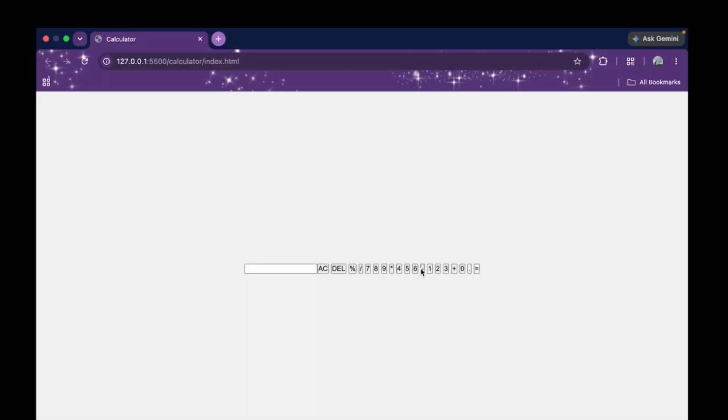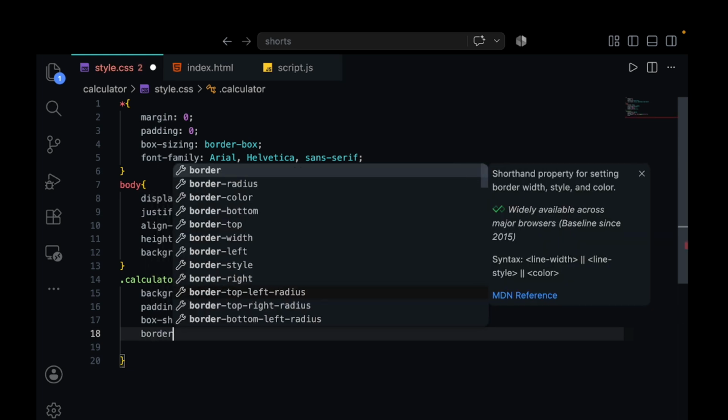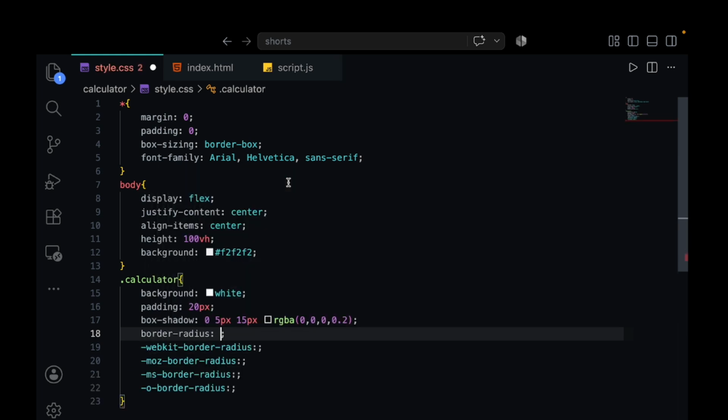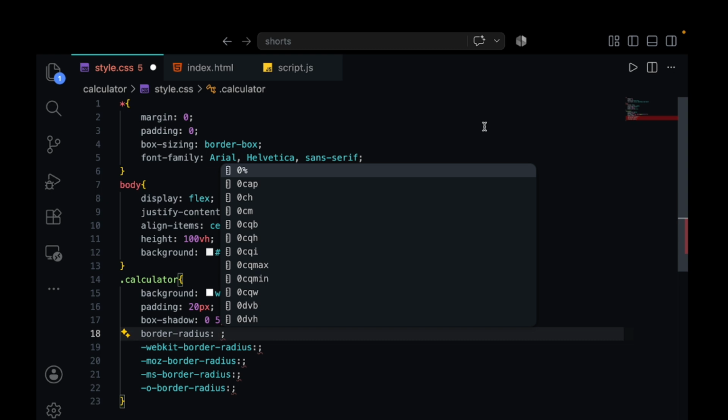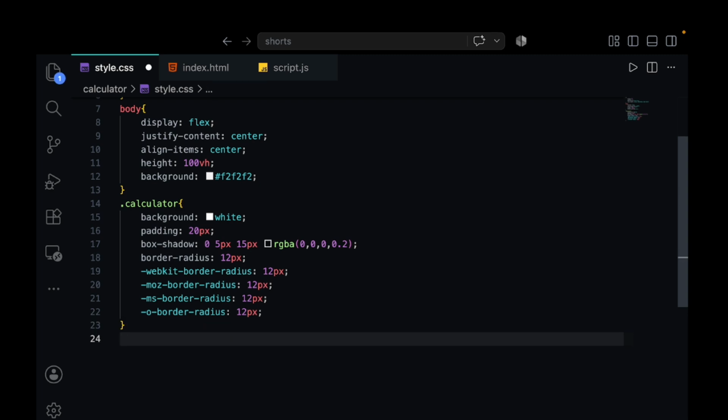Alright, let's see. Then we have border radius, which is going to be 12 pixels. Okay, let's select our display ID.